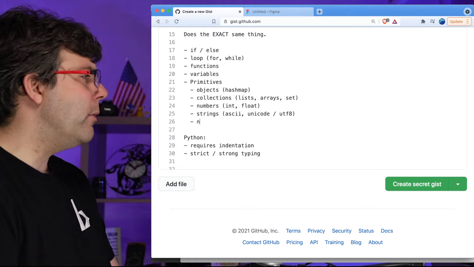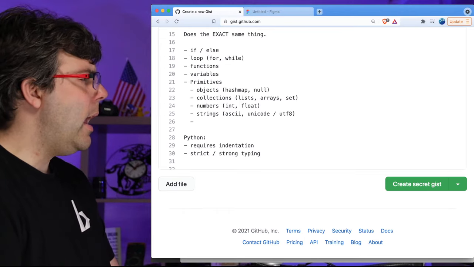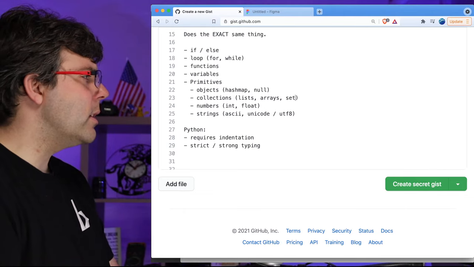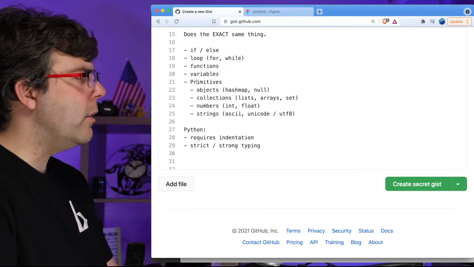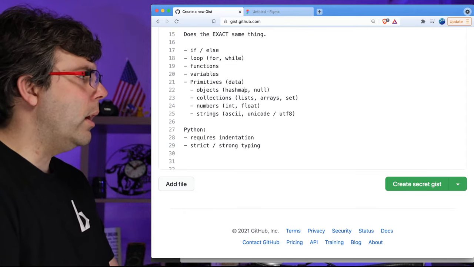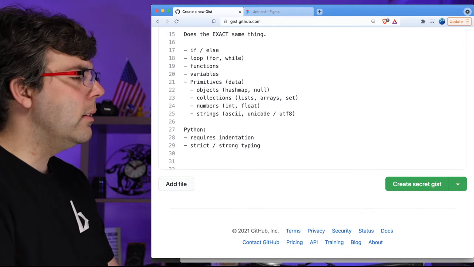And then usually you have some sort of null, which is often associated with objects. And functions are sometimes considered primitives. But these are basically the building blocks of data in a language: numbers, strings, collections, and objects.